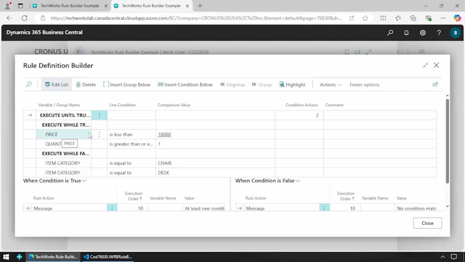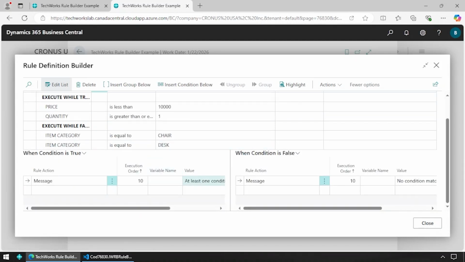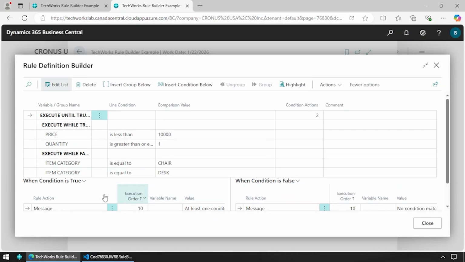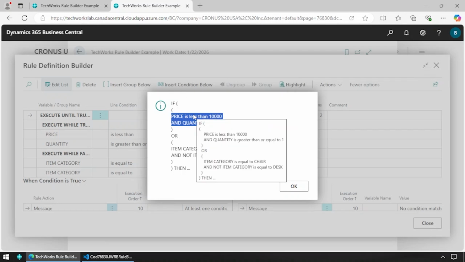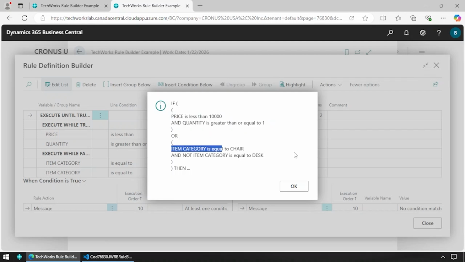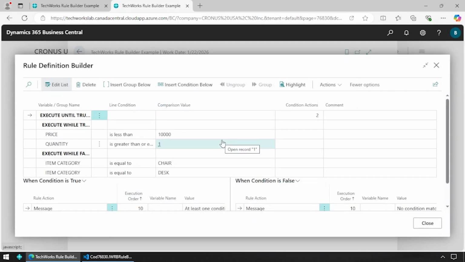So if the price is less than 10,000 and the quantity is greater than or equal to 1, this group will be true. For the match none, the item category can't be chair or desk. And as a result, we just do at least one condition or no condition matched. The important thing to keep in mind here is that the more complicated and nested the logic gets, the harder it will get to identify at times, because this doesn't indent. So you have your overall if statement, and you have your first matching condition, and then your second matching condition, or the match none condition.